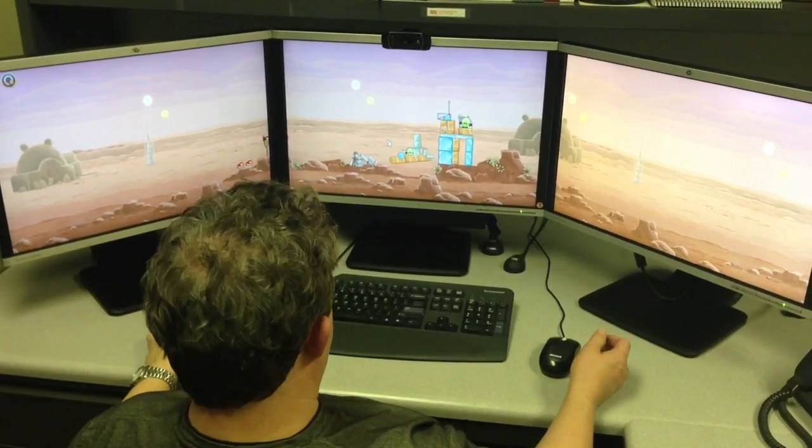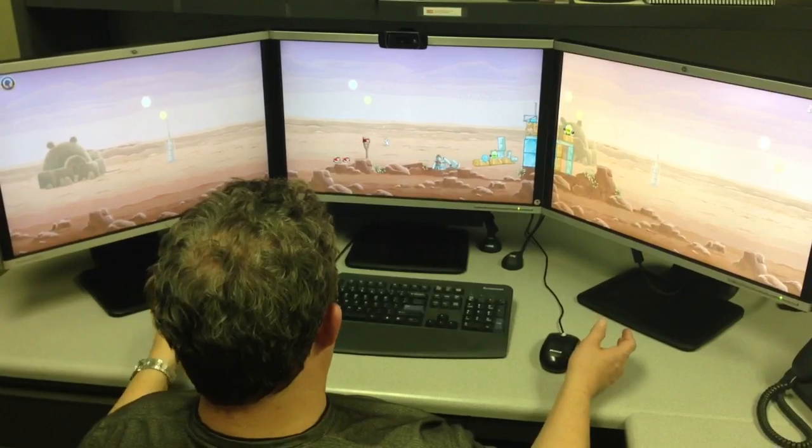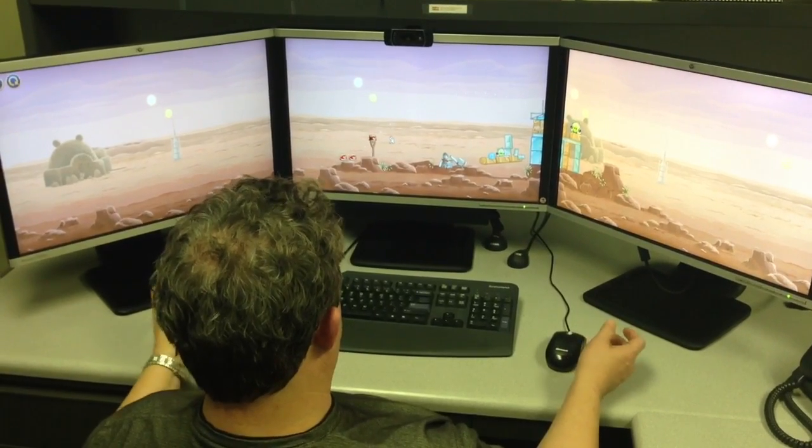So that's a quick overview of RetroUI Pro version 3 with SuperSize technology running on three displays.